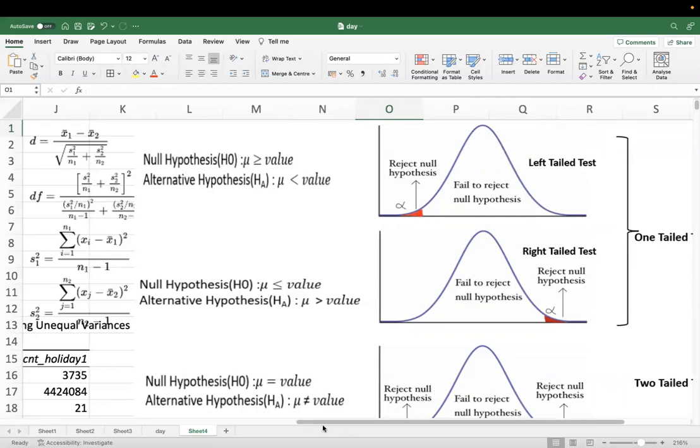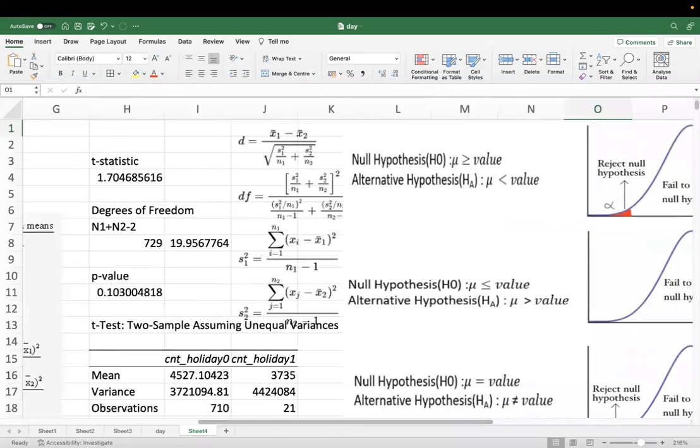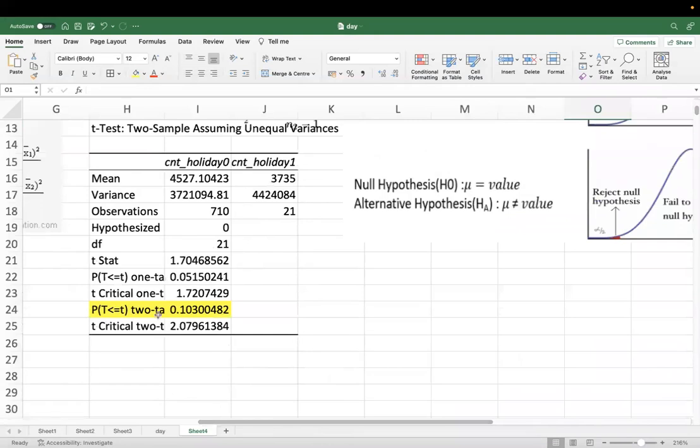So when you look at the output, you also look for the two-tailed value. P value two-tailed, which is 0.10. By default, Python also does two-tailed test only. In Python also, we got the P value 0.1029, which is rounded up to 0.1030. It is a two-tailed test.